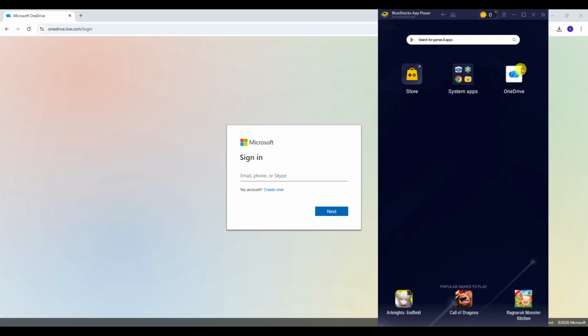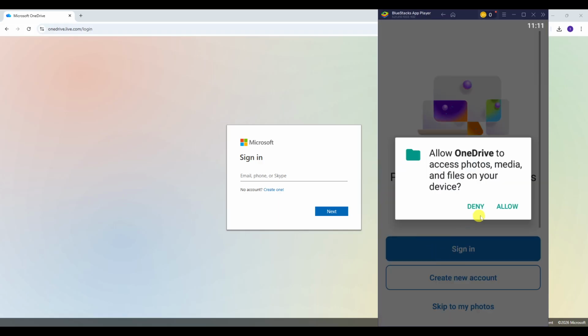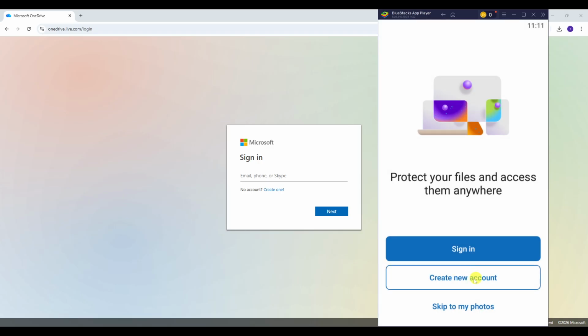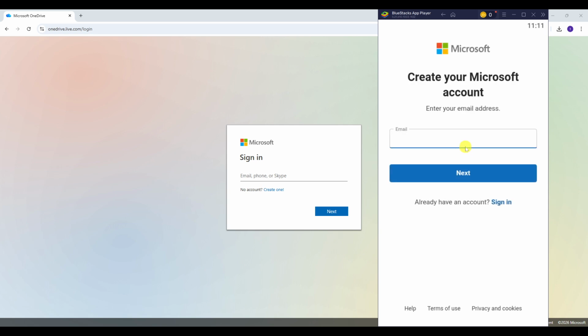Open the OneDrive app on your phone. On the welcome screen, find Create New Account or Sign Up and tap it. If you don't see it right away, scroll or look near the bottom. The screens may look slightly different on Android and iOS, but the steps are the same. This opens the account form where you'll enter the details Microsoft needs to set up your profile.